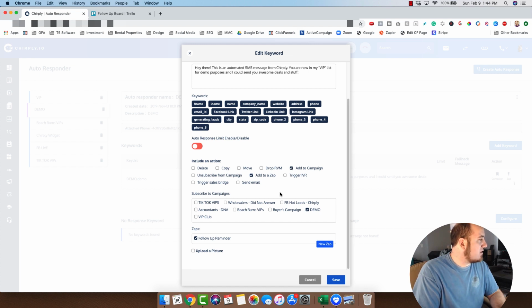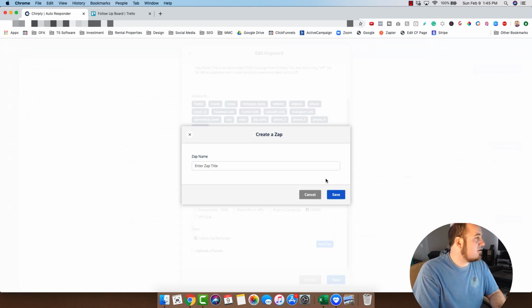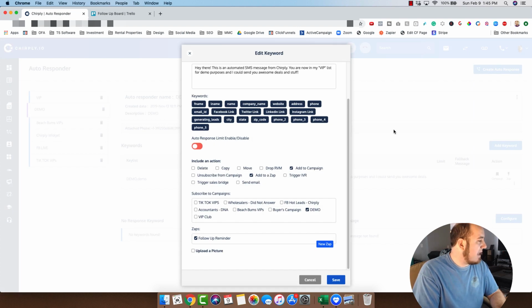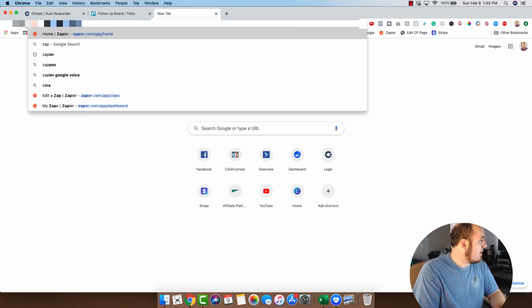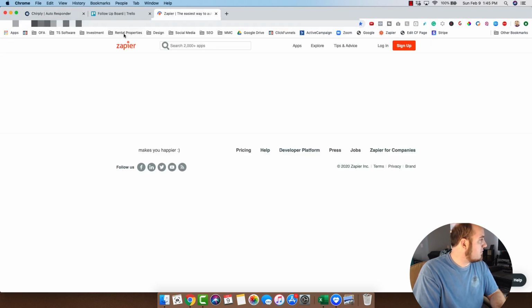So as one of the options, I add them to a campaign which has the 2 other messages, and I add them to a Zap, which you can create right here. You would just click New Zap and enter the title of the Zap and then hit Save. Now that's in your autoresponder.